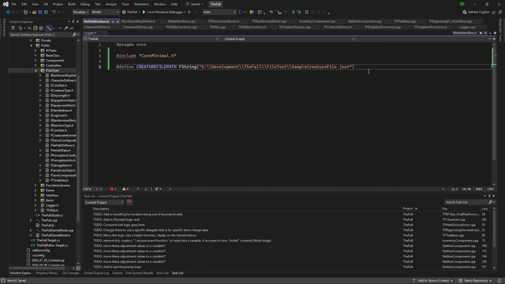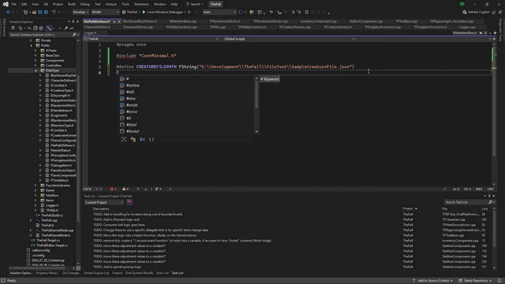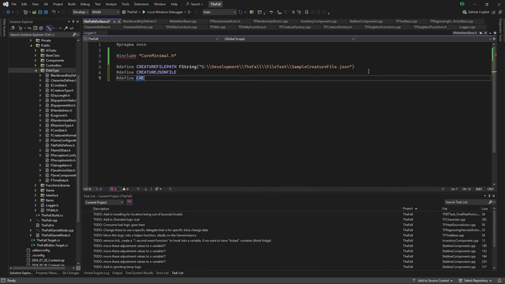And actually what I want to do here, define creature JSON file, and then define, because I've mentioned it, creature, if I could spell, XML file, FString, and the whole reason for this is actually I want to go through and cut you out. And add those in there.